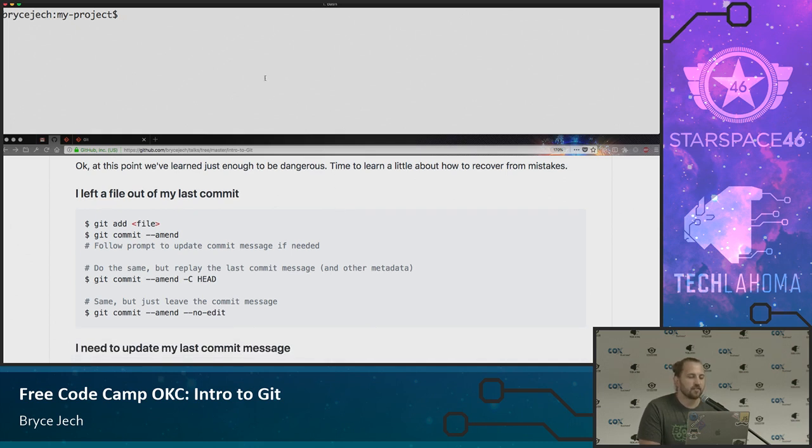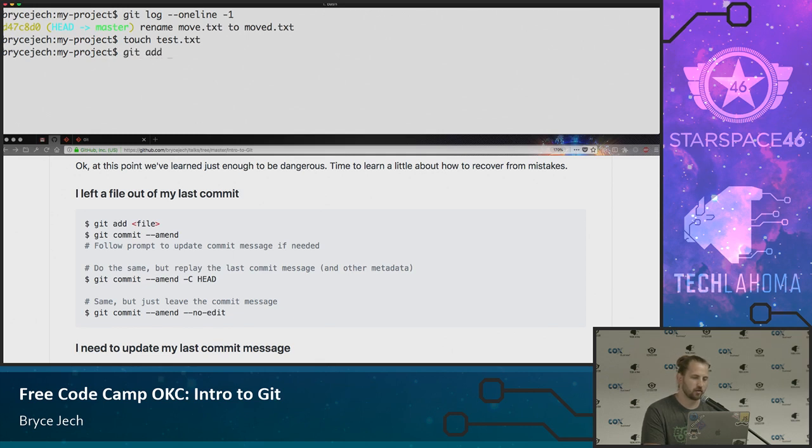So say you left a file out of your last commit. Our last commit here was, we renamed the move file to moved.txt. So let's say we also meant to add another file in there. So let's just create an empty file. And then we'll add it to our index. And now we don't want to create a new commit. We just want to amend our previous commit.